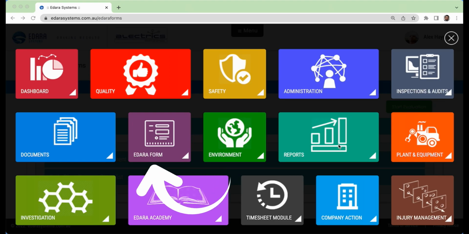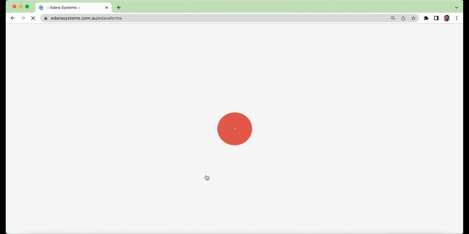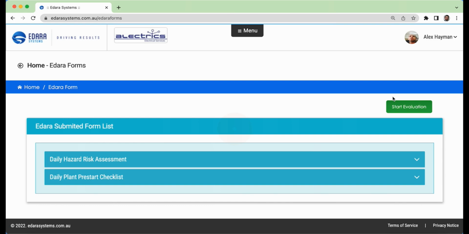The digital forms module allows you to create any form that you need and use it on the site and in offices, so you go completely paperless. Whether it's safety forms, compliance forms, plant and machinery pre-start forms, or even office forms like annual leave forms and whatnot. So once you click on the forms module, you click on Start Evaluation over here.